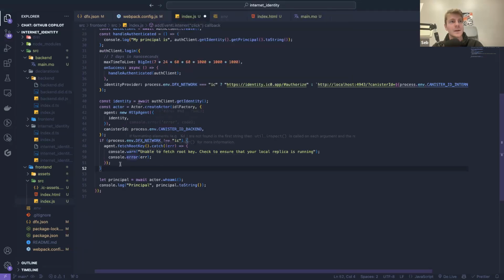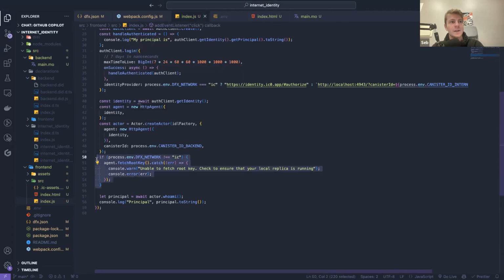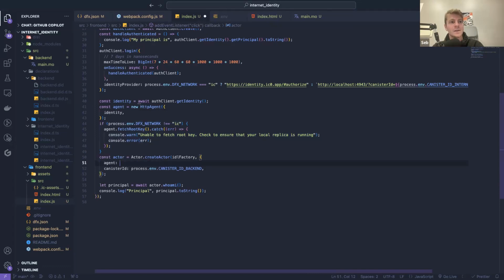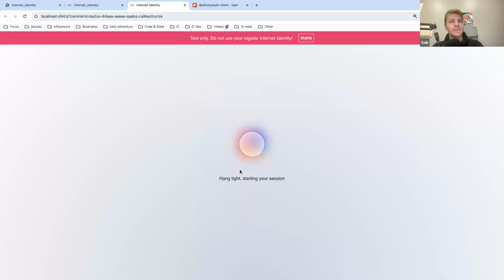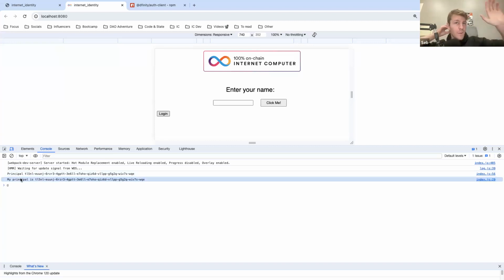Yeah, I need to create my agent first, then fetch the root key, and then I can pass this. So agent. And that's it. We have our principal and we have confirmation from the backend that this is correct. So we have made an authenticated call from the front end. And with this, you have everything you need to know to build a super DAO and a super application.